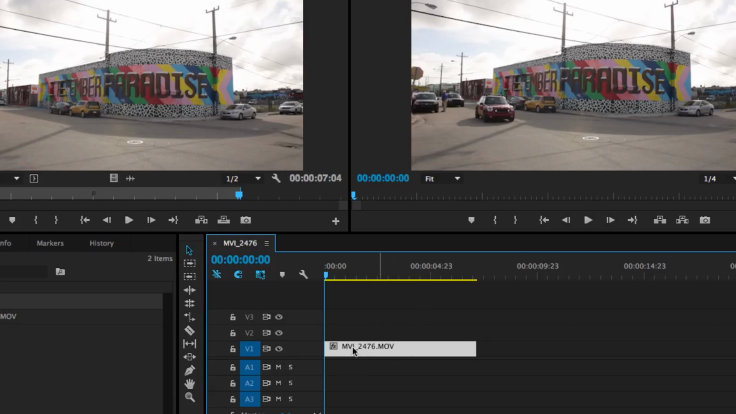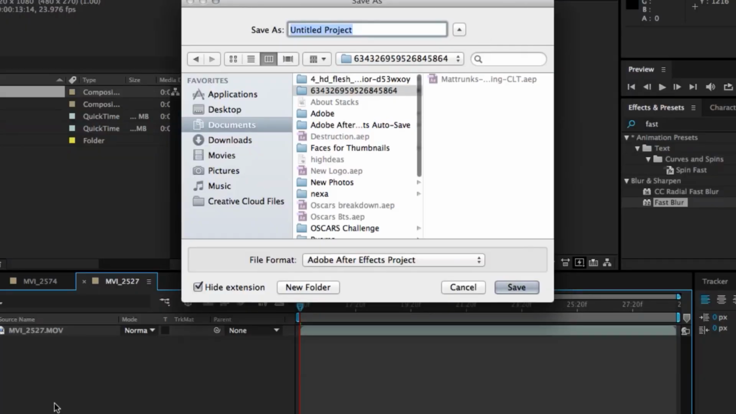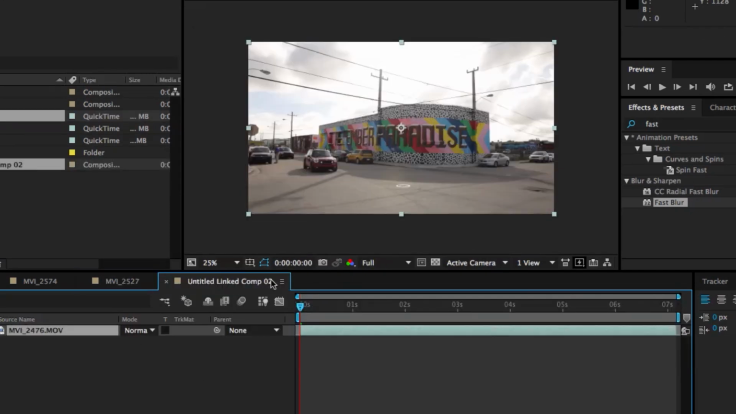So what you can do with the clip selected is you can right-click on it, and we have a couple options here, but you're going to see this really long one that says Replace with After Effects Composition. You're going to want to click that. That brings up After Effects. It asks you to save. Hit save. And now we're going to have a new composition that's been imported directly from Premiere.